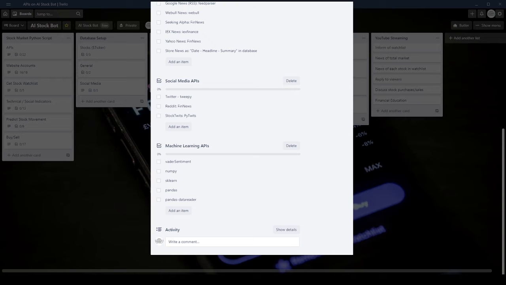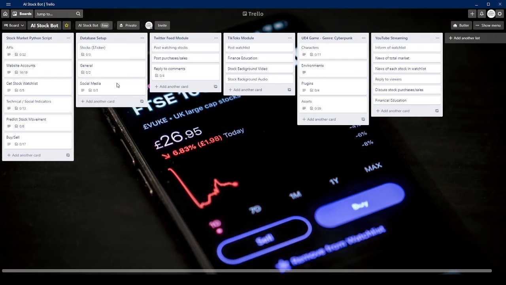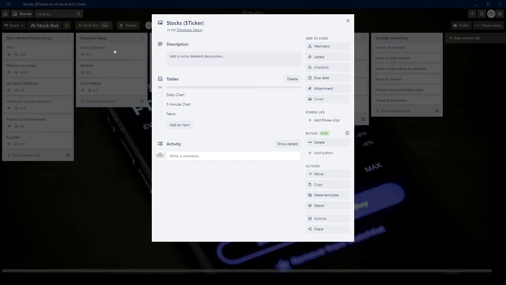So that's it for basically the backbone and the APIs that we need through Python. So let's go ahead and look here at our databases. Each stock, or each ticker symbol, will have its own database, and in that database we'll have your daily chart, 5-minute charts, as well as news items.